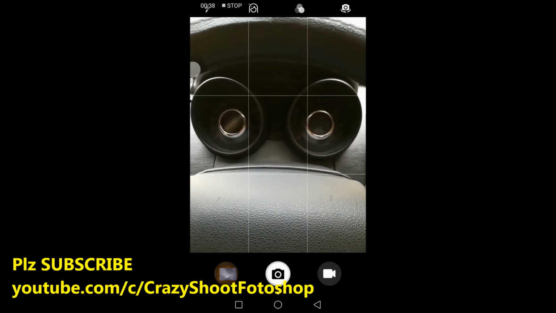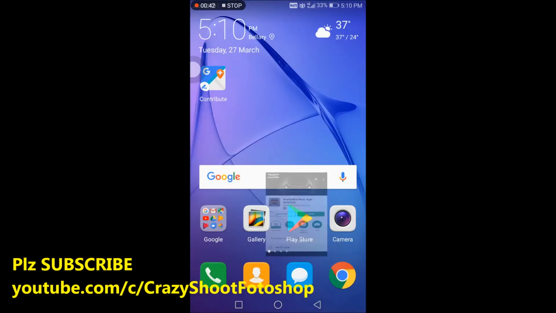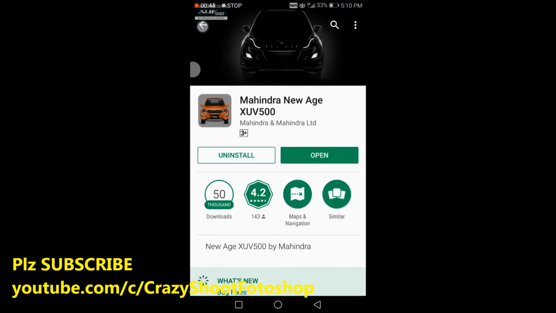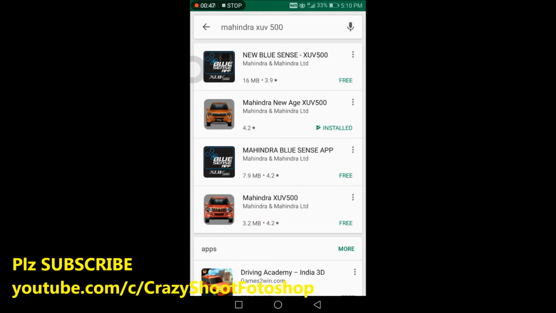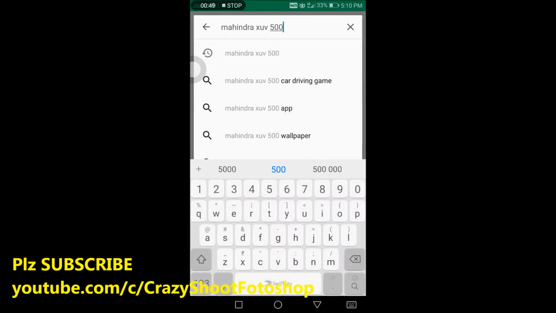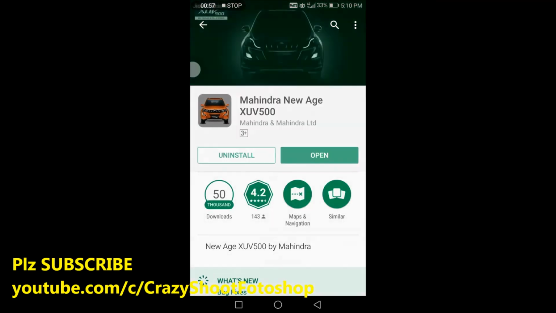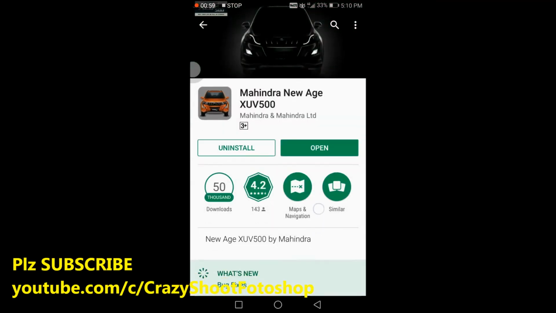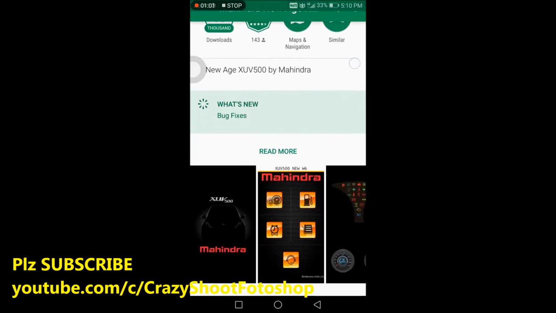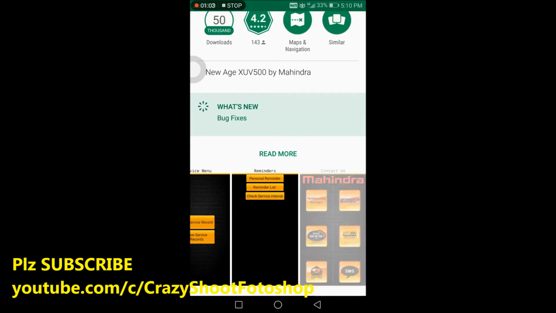So let us begin. I'm going to the Google Play Store. You can just type Mahindra XUV500 and you will find Mahindra New Age XUV500 by Mahindra Limited, with a 4.2 rating. Press this, and you need to install this app, and this is how you can see it. And I'm just going to open this app.